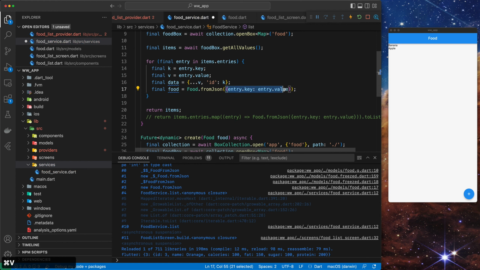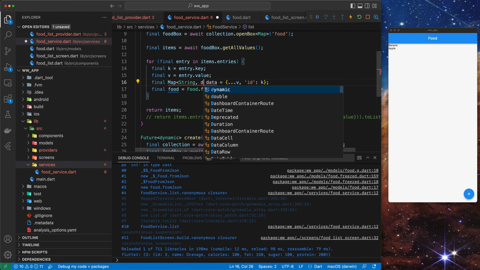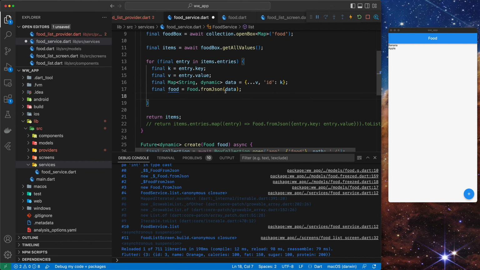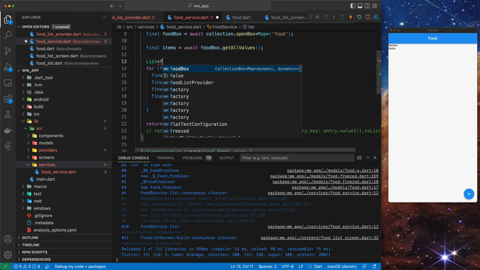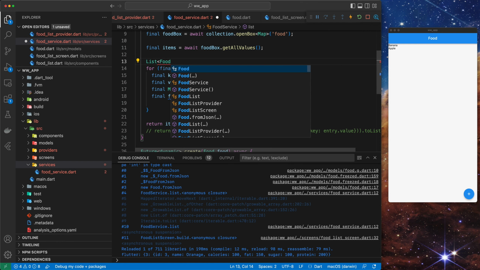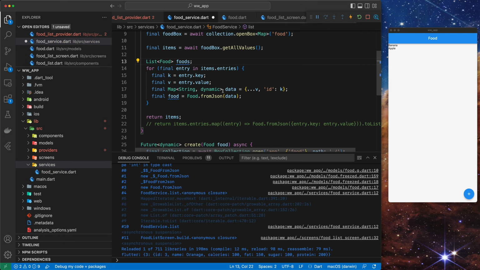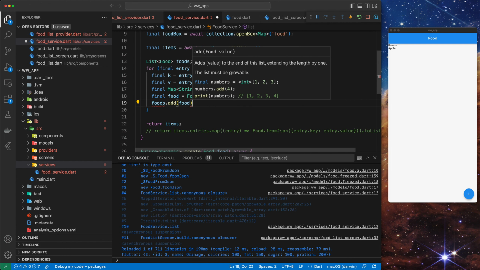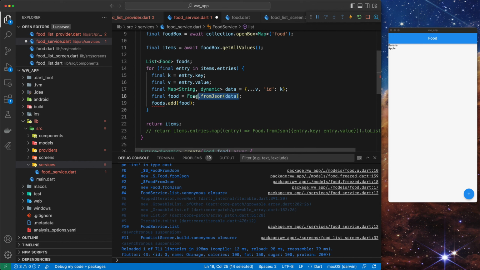And instead of passing that in, we're actually going to pass in data. And what we need to do is say that this is a map string dynamic, data equals that. And then we essentially return the food. So we're going to make a list of food, call it foods, and we go foods.add food, and we can make this a little bit.